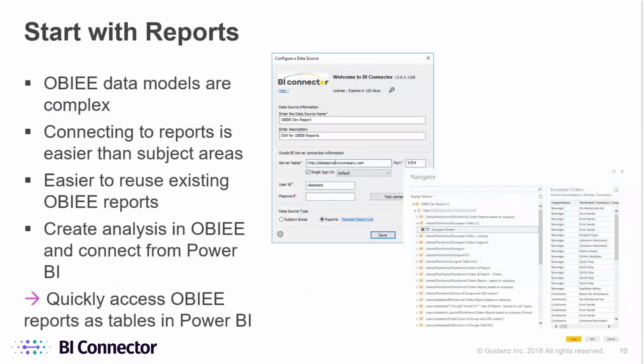The second best practice is to start with the OBIEE reports. When you connect from Power BI to OBIEE, you have two options. You can either connect to OBIEE reports or to the subject areas. For Power BI, we recommend starting with OBIEE reports since it's the easiest of the two. You would be reusing the existing OBIEE reports, and there is no need to rebuild all the aggregations, etc., in Power BI.